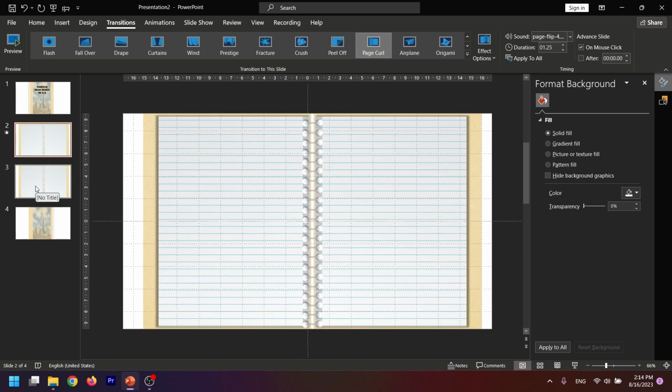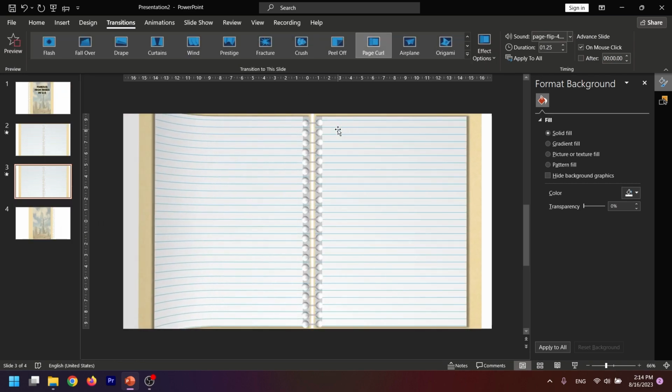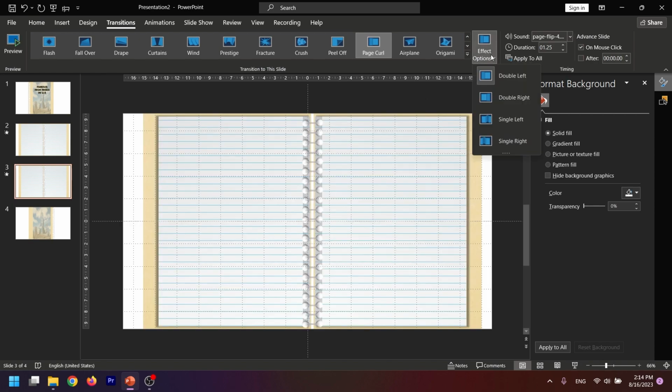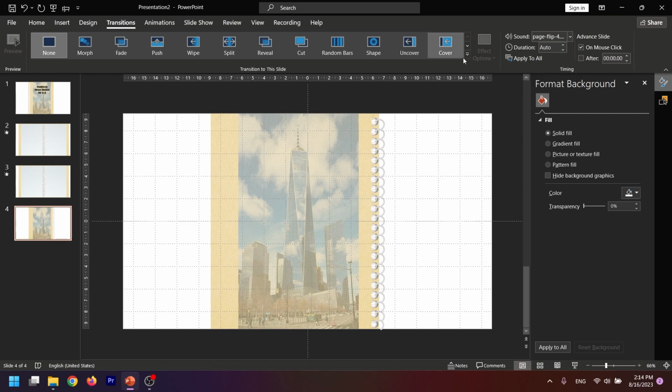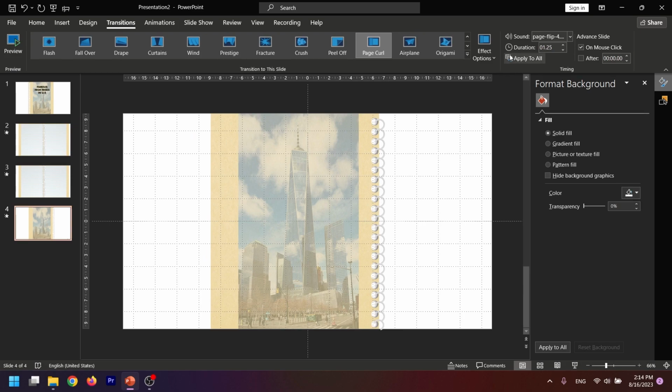For moving from the second slide to the third slide, select the third slide, go to more, select page curl, and go to the effect options, choose double left. And for the fourth slide, go to the transition, more, page curl, and effect options, choose double left.